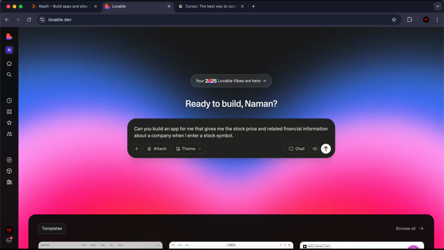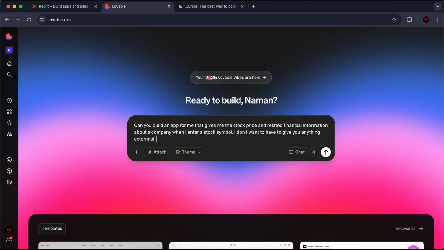So what I'm going to say is I don't want to have to give you anything external like an API key. All right, so that's one thing. And we're also going to say, and I don't want you to use mock data. Make the data accurate. So sometimes when vibe coding, you can realize that the application has been built, but the data is mock. But we want this to be an actual working functional application.